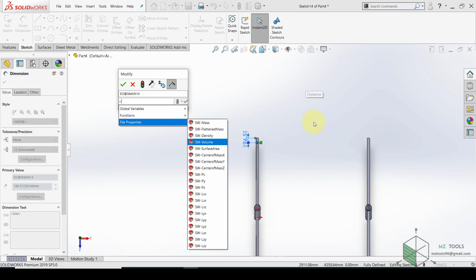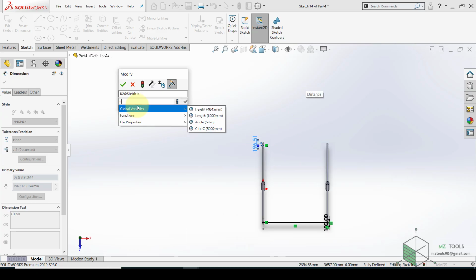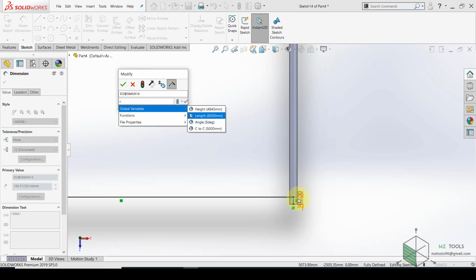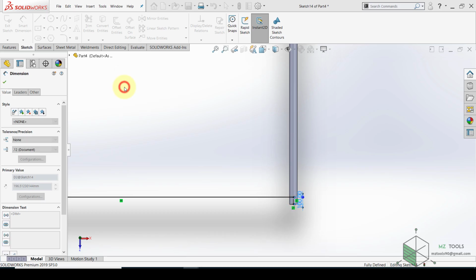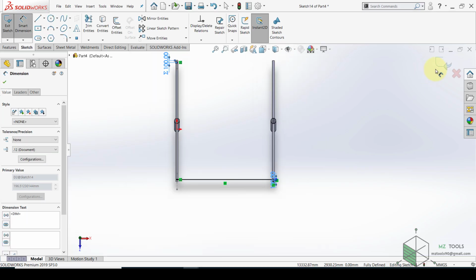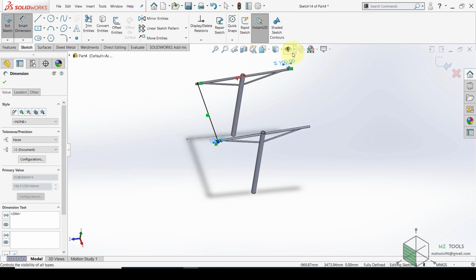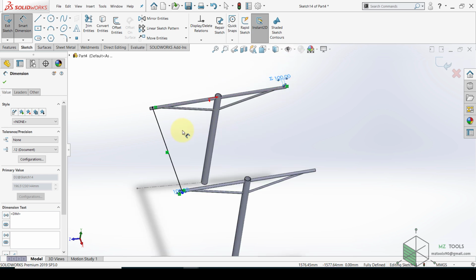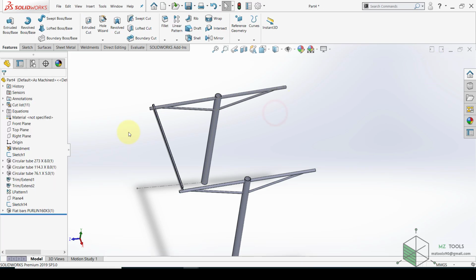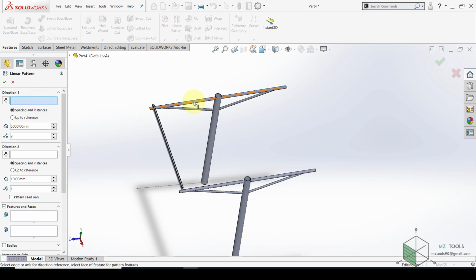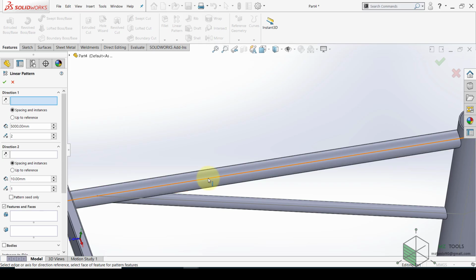Then zoom out and select this 100. Now whenever you modify this 100, this one will be modified too, and this way you will keep the symmetry of this pattern. Now finish the sketch and go to Features and select Linear Pattern. For the direction of the pattern, zoom in and select this line.